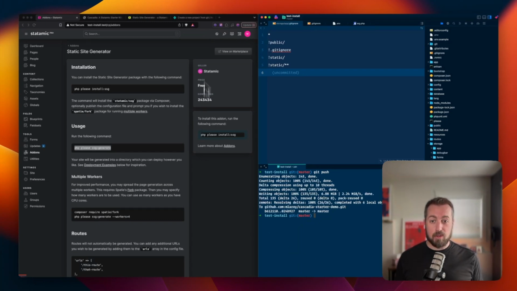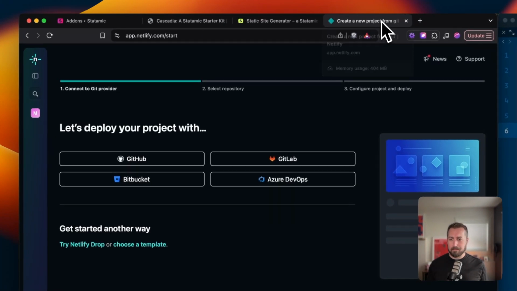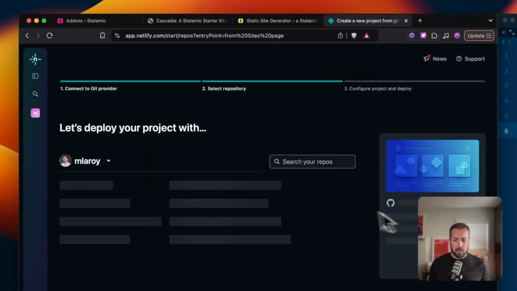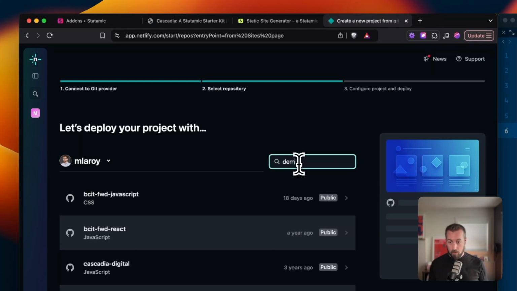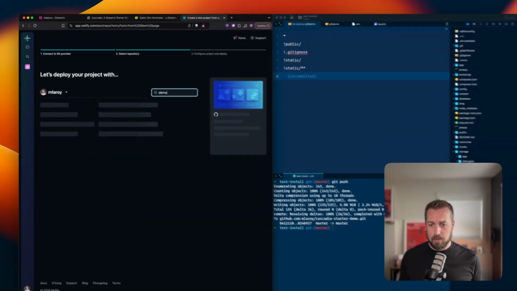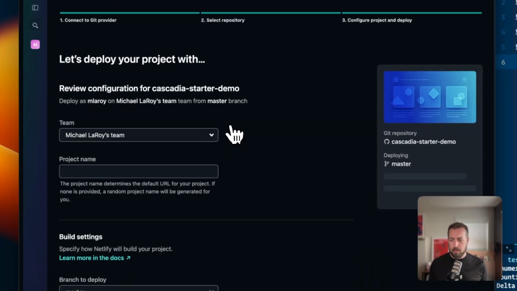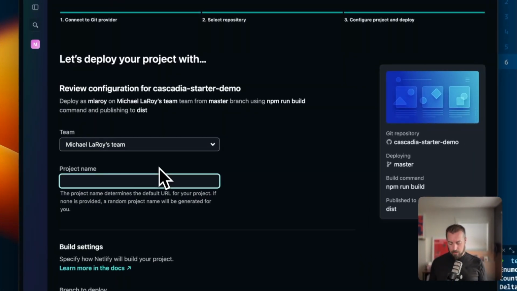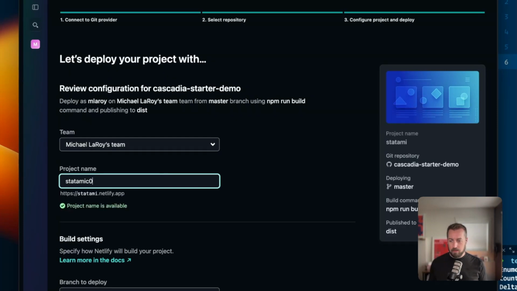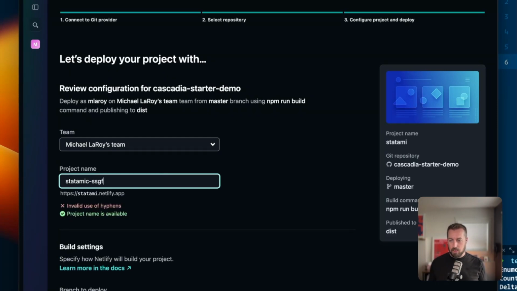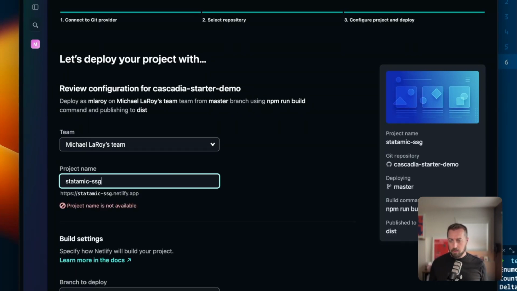Now I'm going to come over to Netlify. I've already got my account open. And I'm going to bring in that repo from GitHub. And it's already authorized. And I know I've got my demo repo there somewhere. Okay, here we go. Starter demo. Let's use that one. Let's call it Statamic SSG. It's not available. Demo.